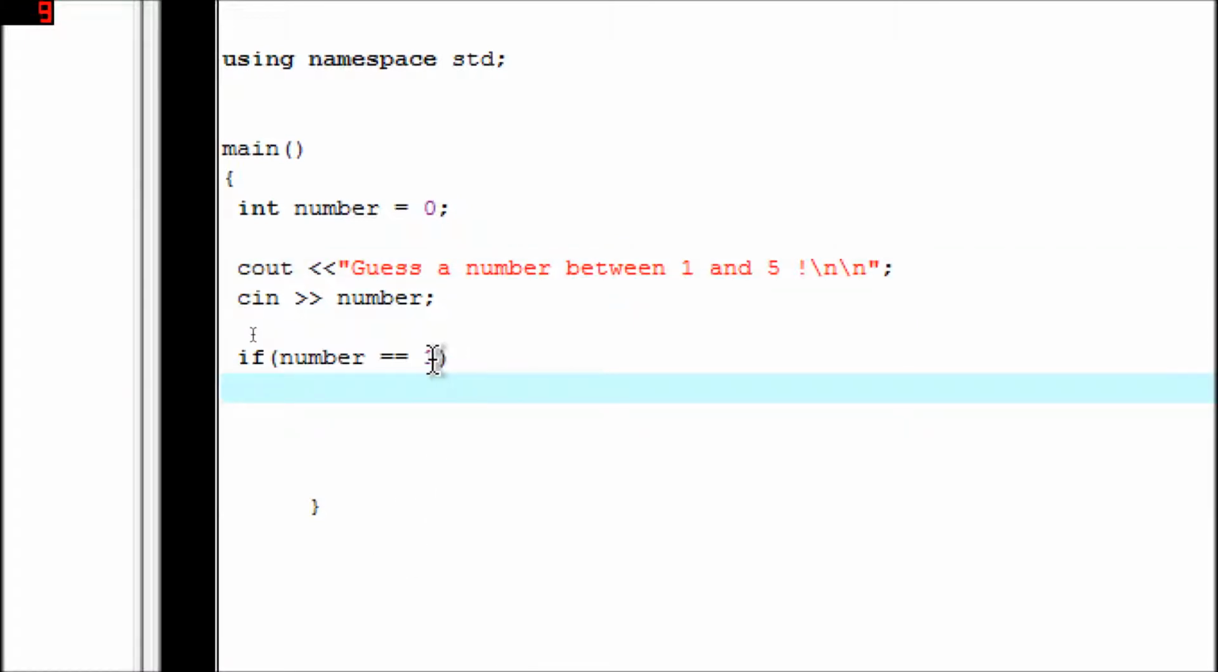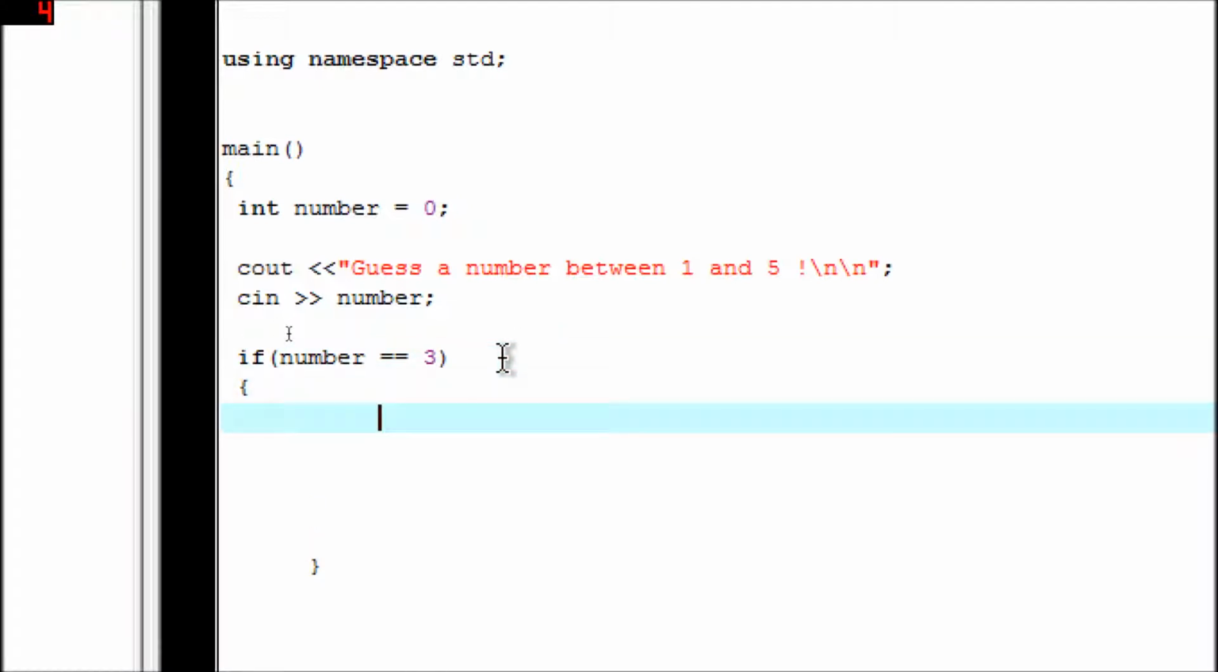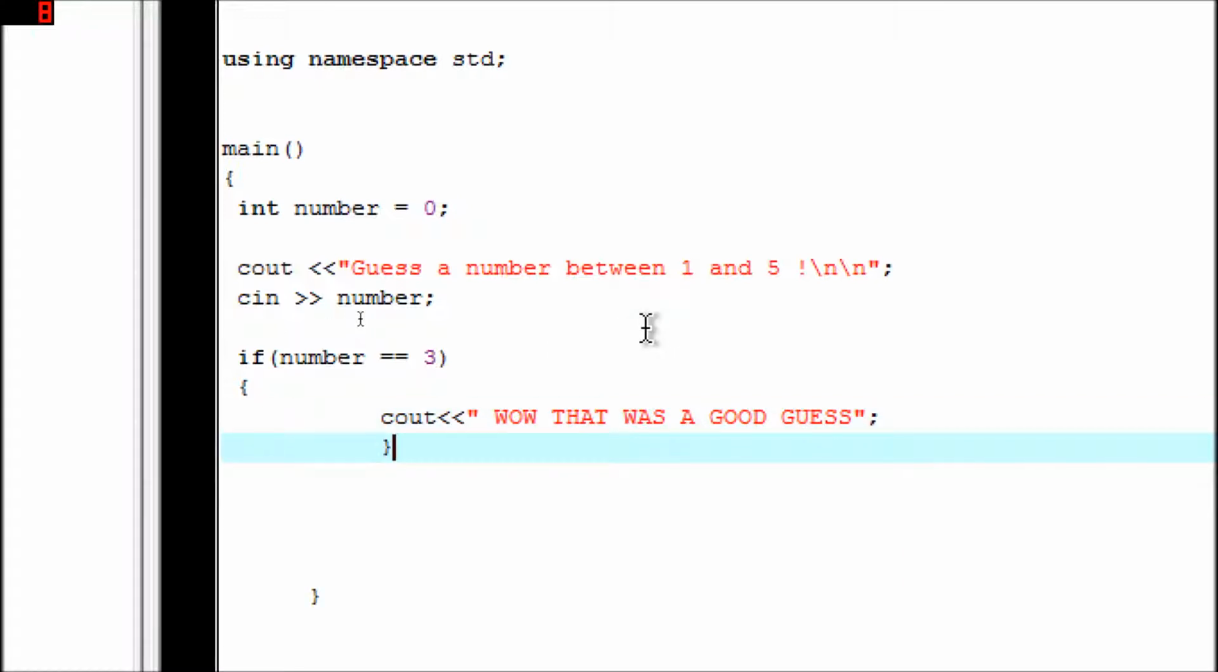So what we're going to do is, let's say my number is 3. The number that the user is looking for is 3. So let's just start out giving the victory one. If number is 3, we'll say cout, "Wow, that was a good guess." I'm trying to do this fast. I don't want to make these videos too long. And just number 3.